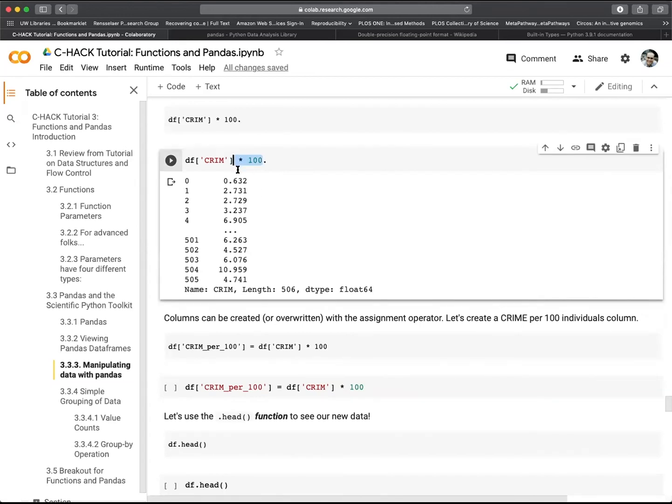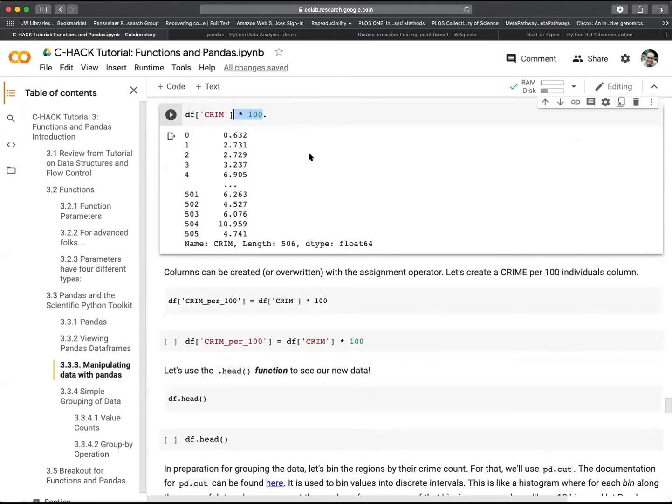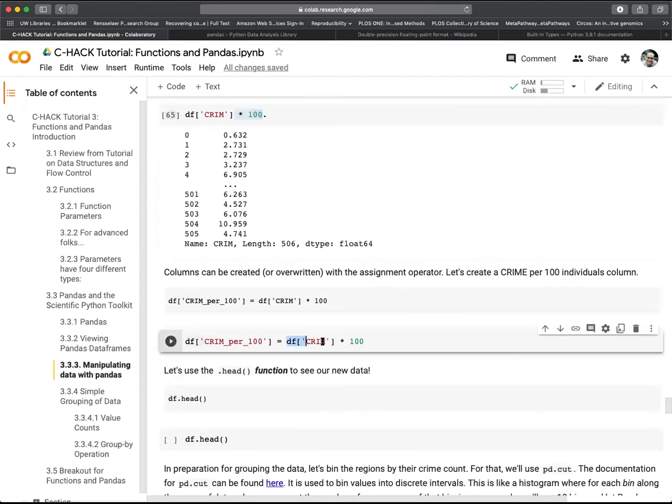What if we wanted to save this back and create a new column in our data frame that was this value, so crime per 100 people? Well, the same way we access a thing, or set a thing in a dictionary or even in a list, by referencing the variable and then putting the key in here. That's how we can create new computed columns very quickly with a data frame. So let's do that real quick.